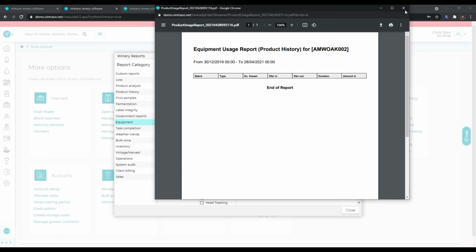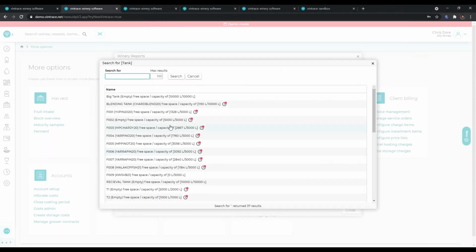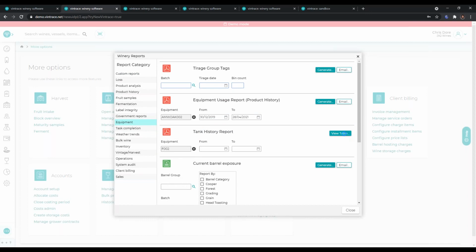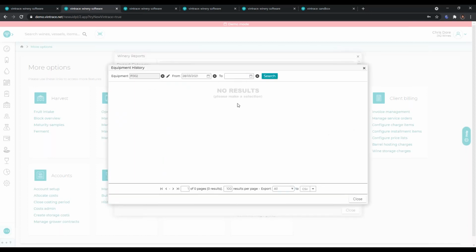So yeah, that's the report, and then the tank option is quite the same. In here again, you can put your dates in, and this one will give you a listing of what was in and out.